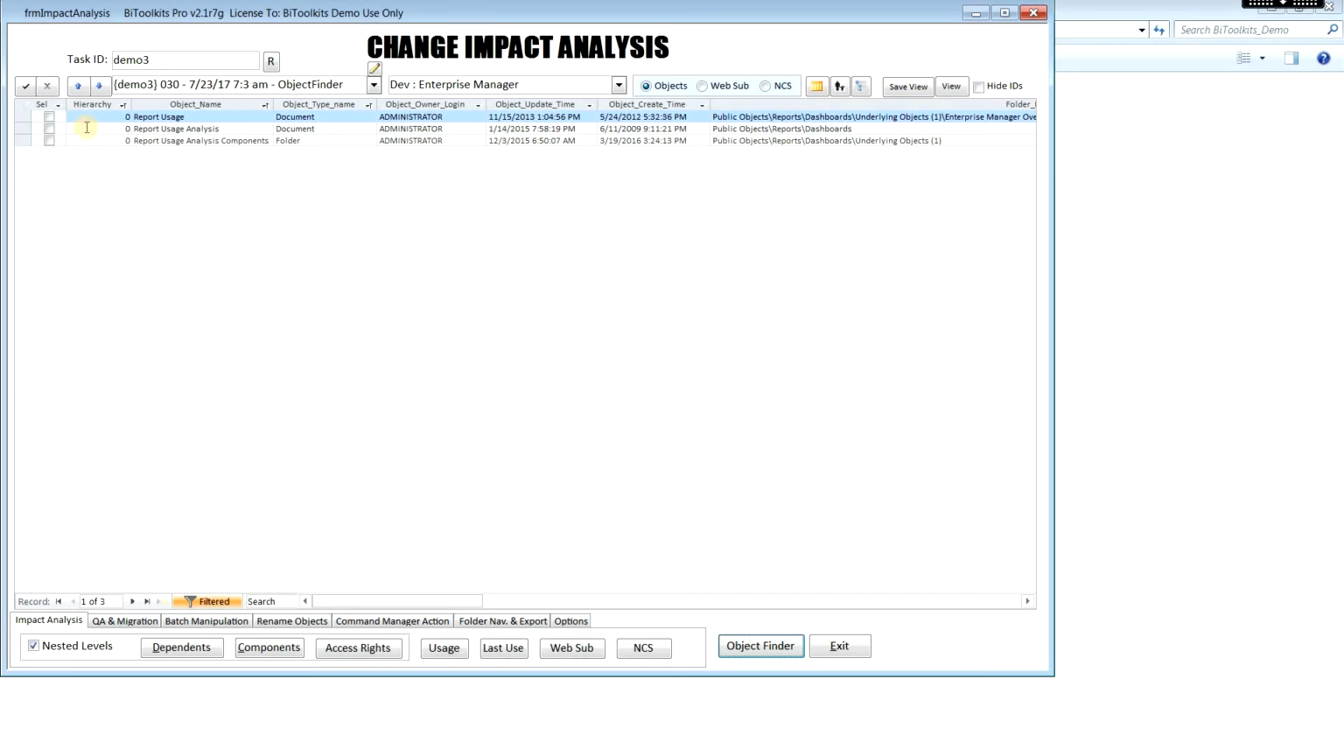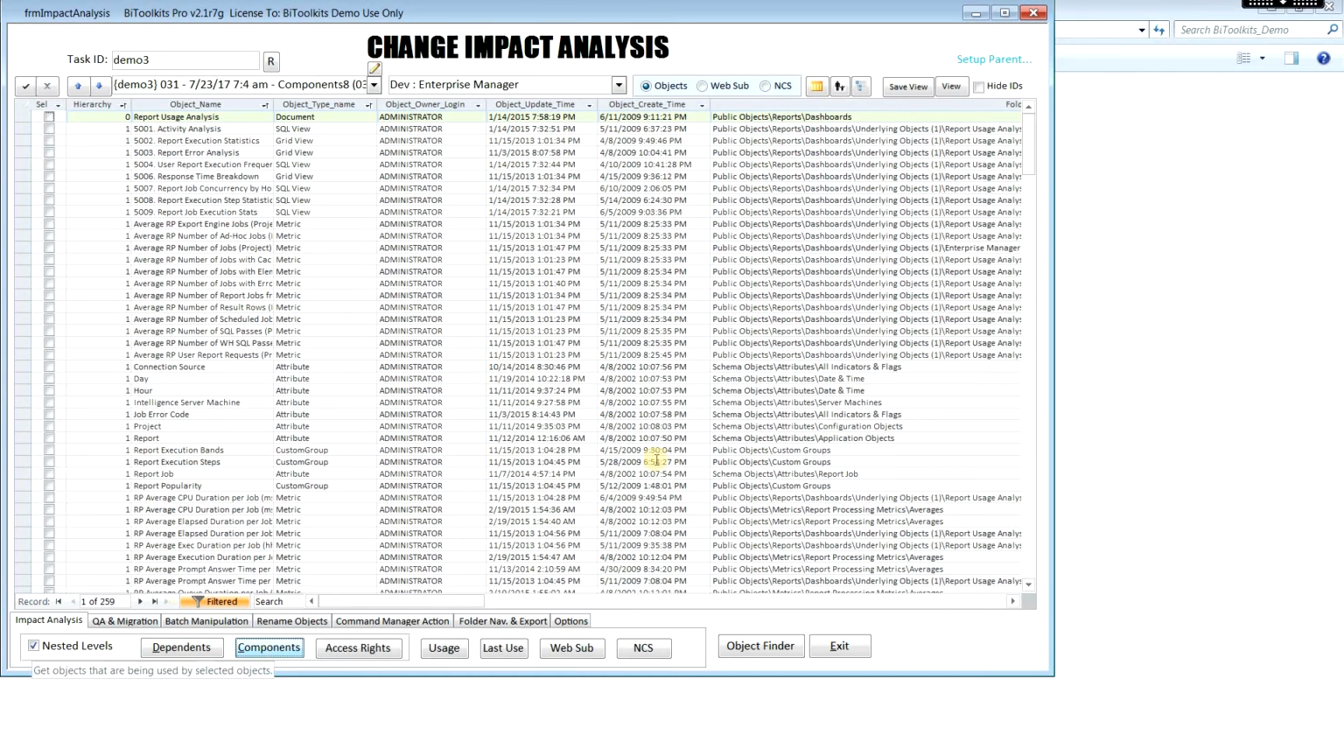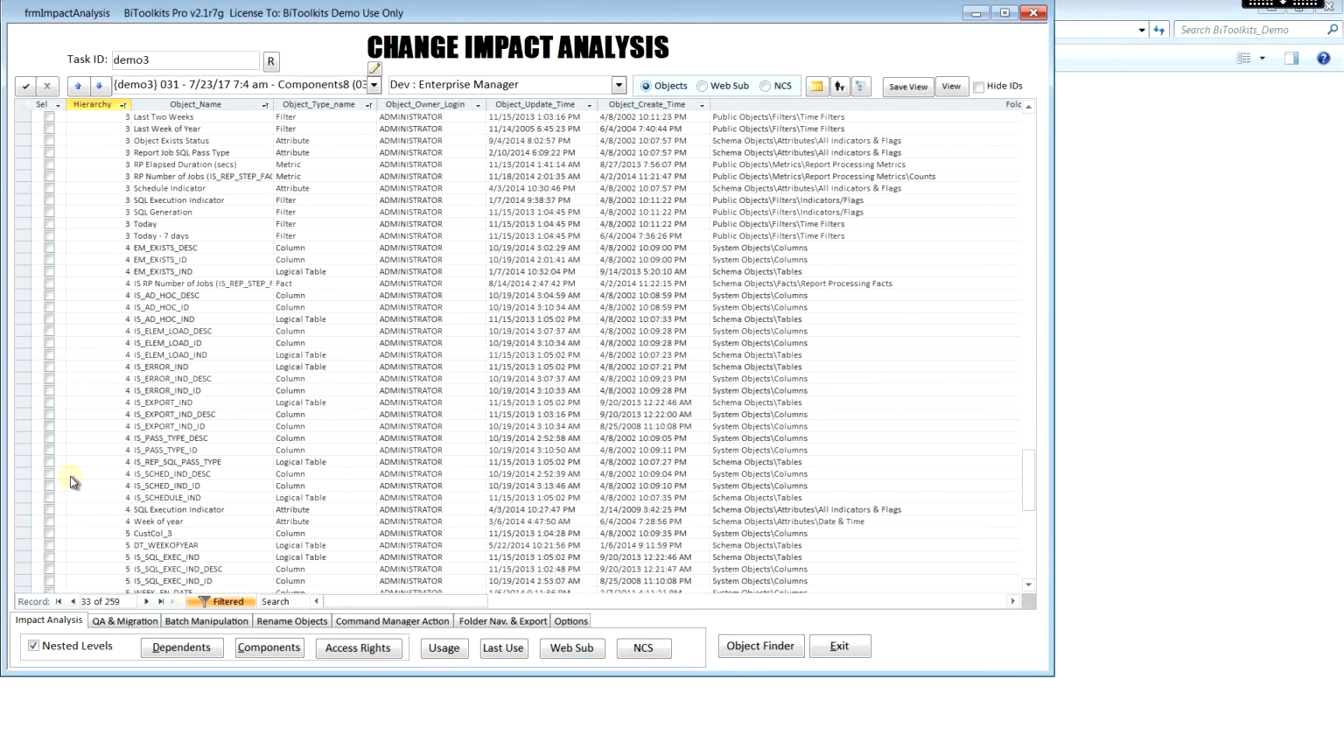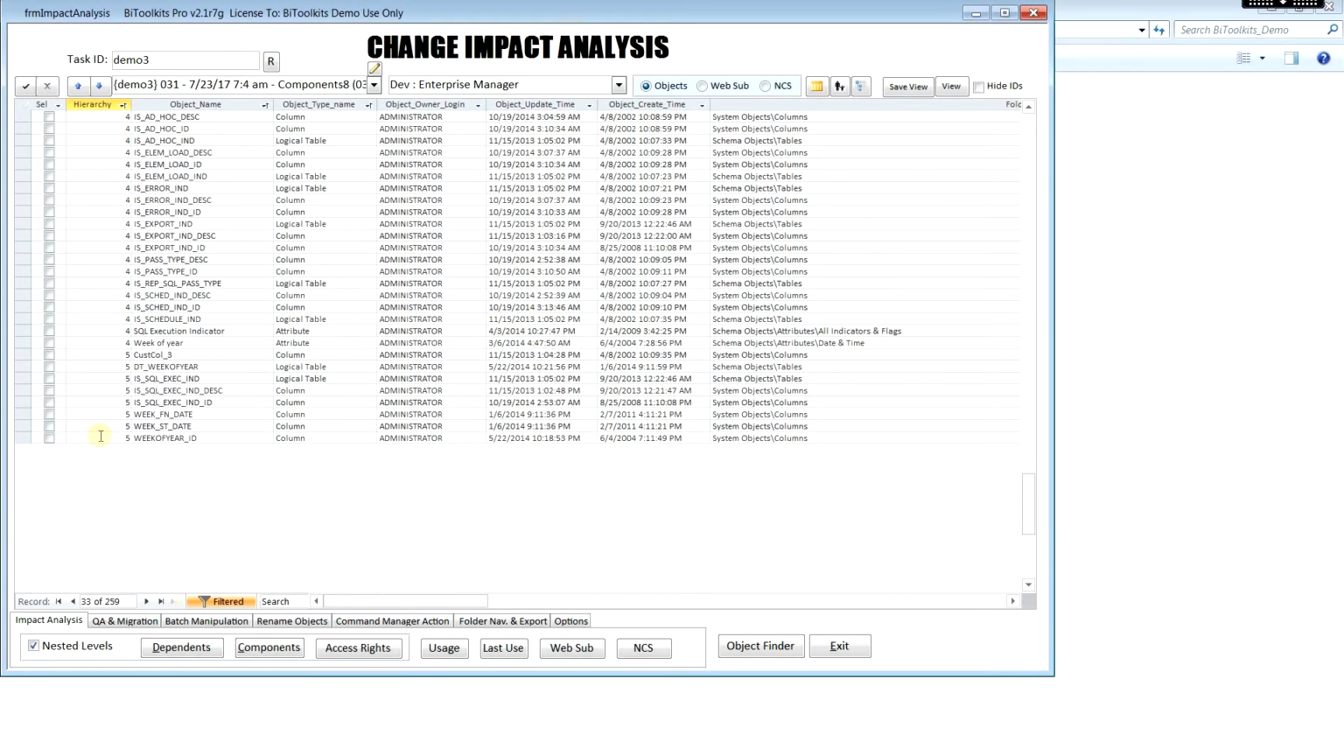Now select the Report Usage Analysis document. Make sure the nested levels is checked and click the Components Search button. This document report contains 259 objects nested in 5 levels. I hope you find this recursive hierarchy level button useful.